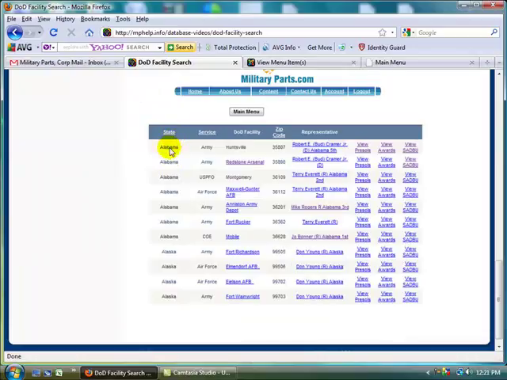So you can see it goes from Alabama and it'll go all the way to Wyoming. This is the service that is responsible for that particular base, Air Force or Army, whatever it happens to be. The name of the facility, Redstone Arsenal or Fort Richardson, the zip code that that base is in. This is the representative in Congress who represents that base. I guess that information is there. If you feel that you need some additional assistance, you can contact them.